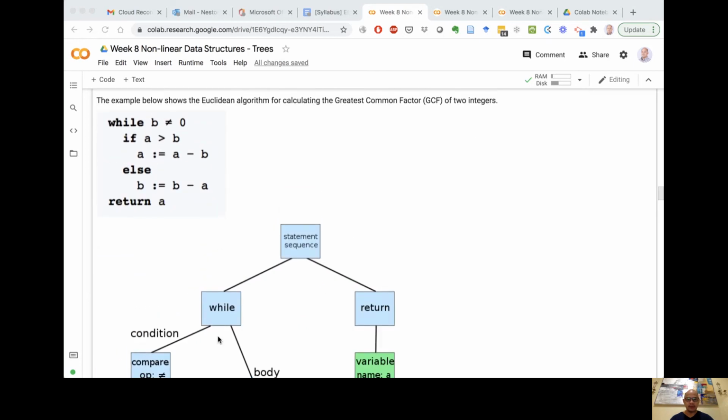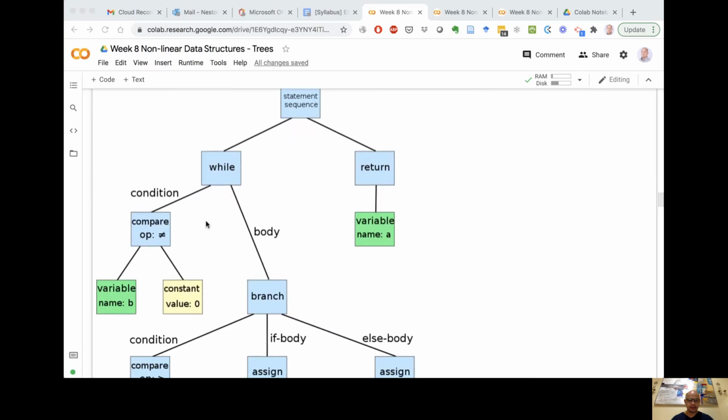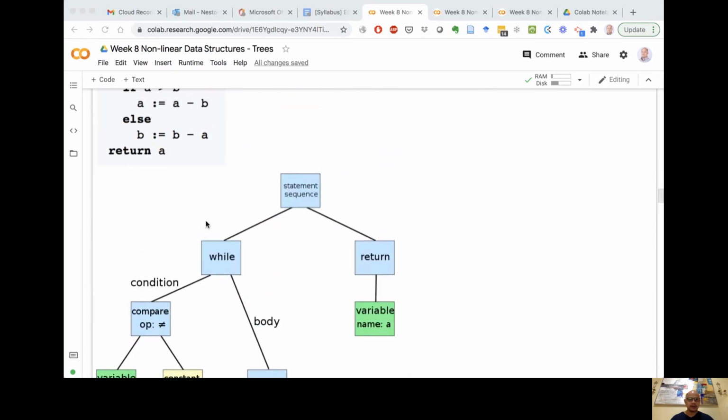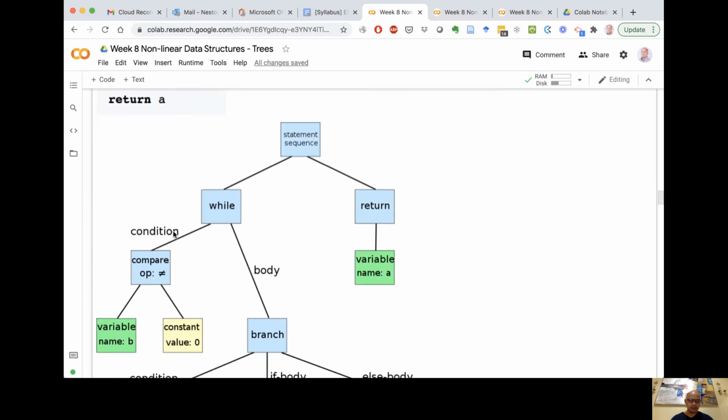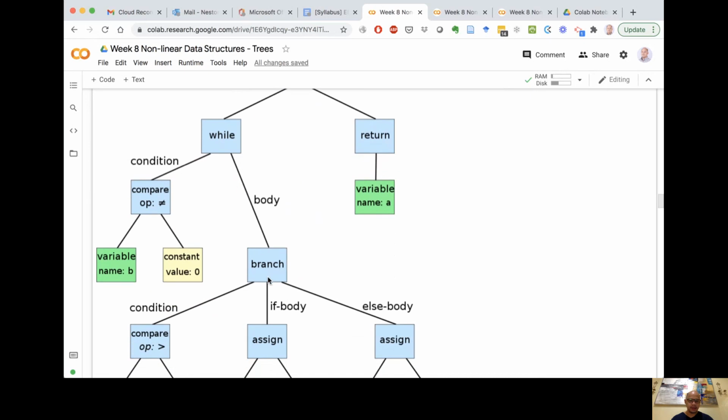There's a while loop here, and then a return. So they are on the same level. While and return, right? And then under while, there's an if else. Under while you have to check for the condition, and that's what it's doing here. And in the body, you have a branch for the if and else body.